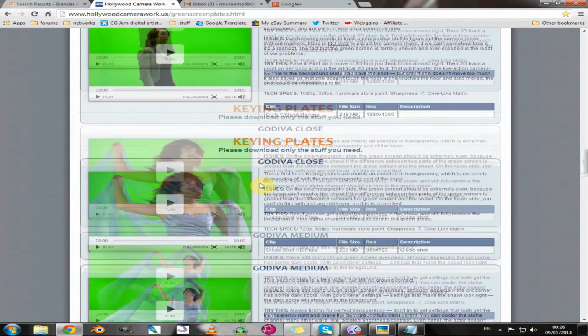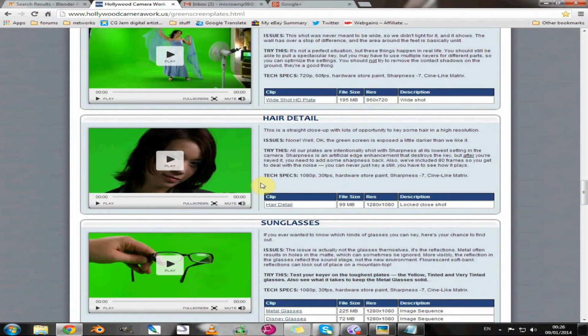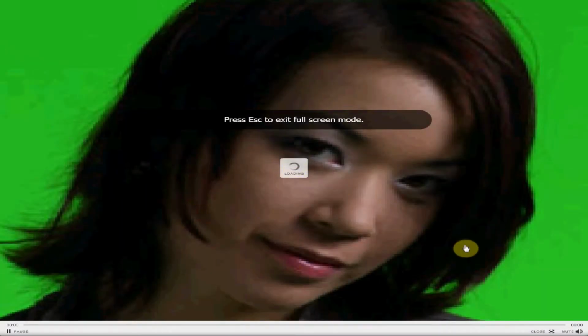What we want is, if we scroll down to about halfway down the page, there's a clip called hair detail, and it's simple. If I just make this full screen and we play it quickly, see, it's just a headshot of a young lady on a static green background. Nothing more to do. All we have to do is take away the green, put in a background, and make sure we don't lose any of this hair detail.